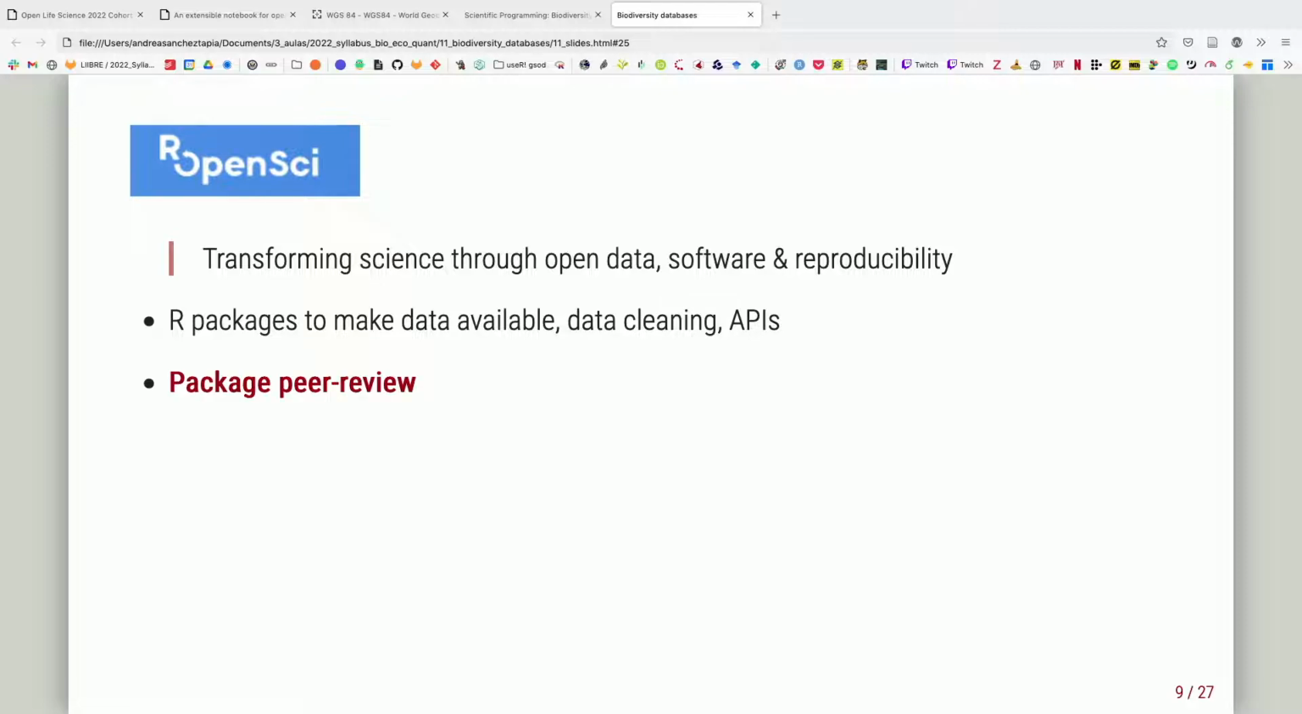ROpenSci has now a community of more than 700 people. They create packages. They have more than 300 or 400 packages. And they do something that is very neat and very useful in biology, that is package peer review. Because most of us are not coders. Most of us are not programmers, but we're doing code. So sometimes you do the code and you don't know if it's working the way it's expected, or you don't know how to code more efficiently. You don't know lots of things.